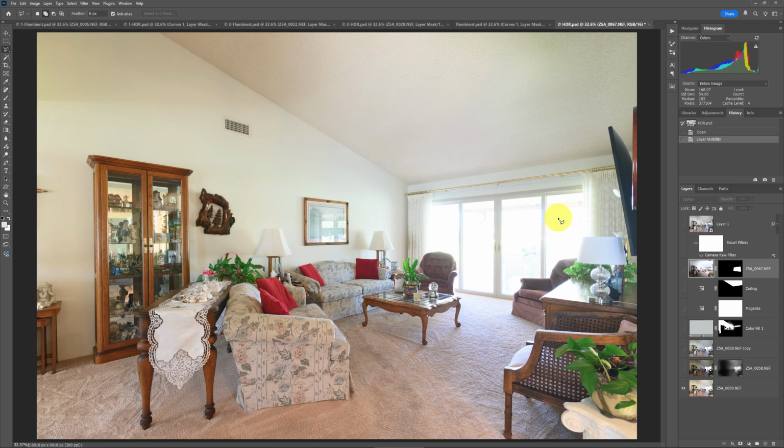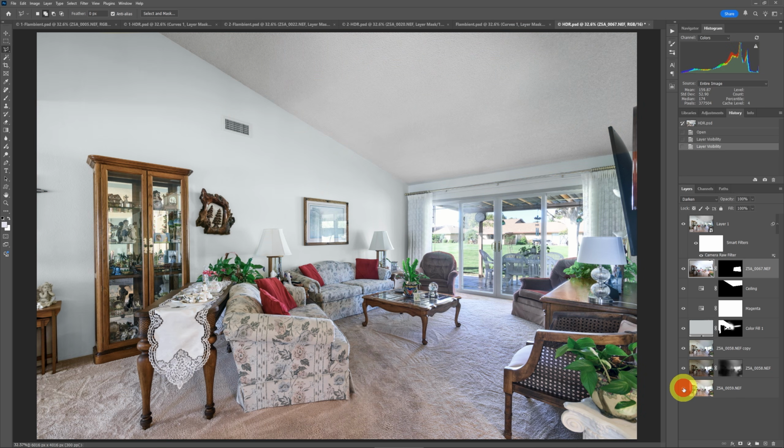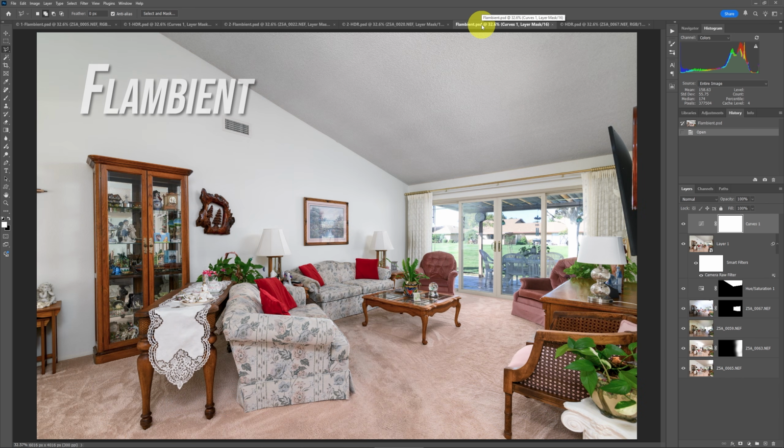So here, being a problematic one, we can do the same HDR technique, and at the end of the day, this is what I came up with for doing this as an HDR example. But doing Flambient for this one, you can see there's a world of difference, and there's also fewer layers that were involved, so the editing was faster.